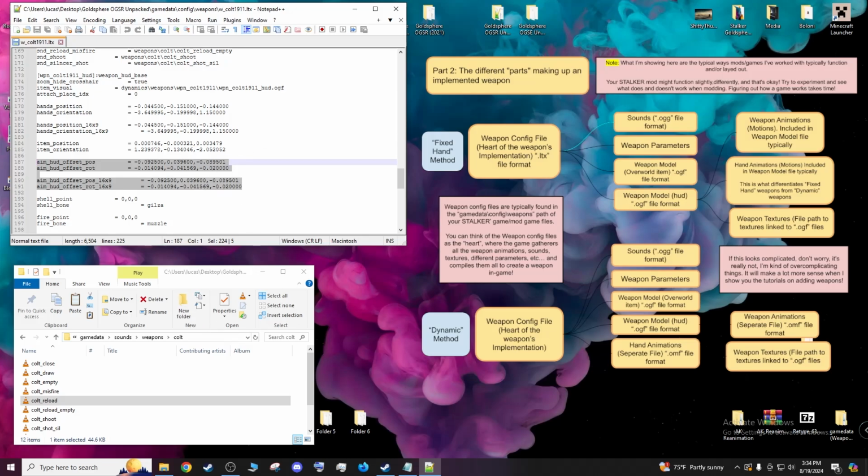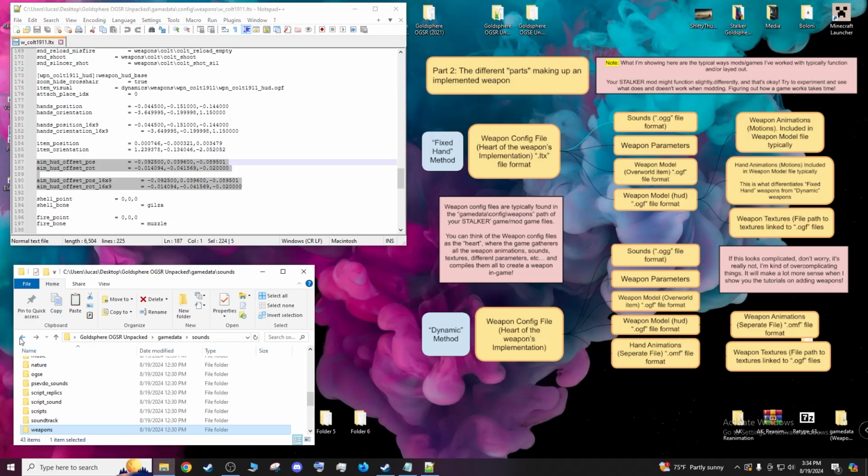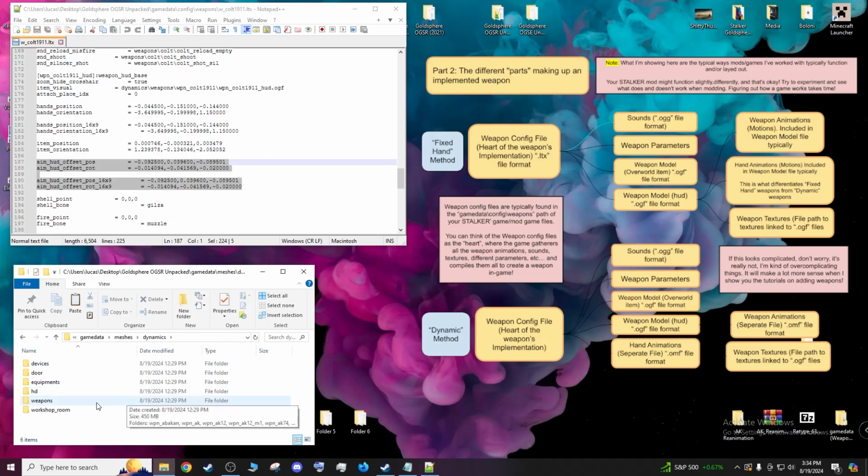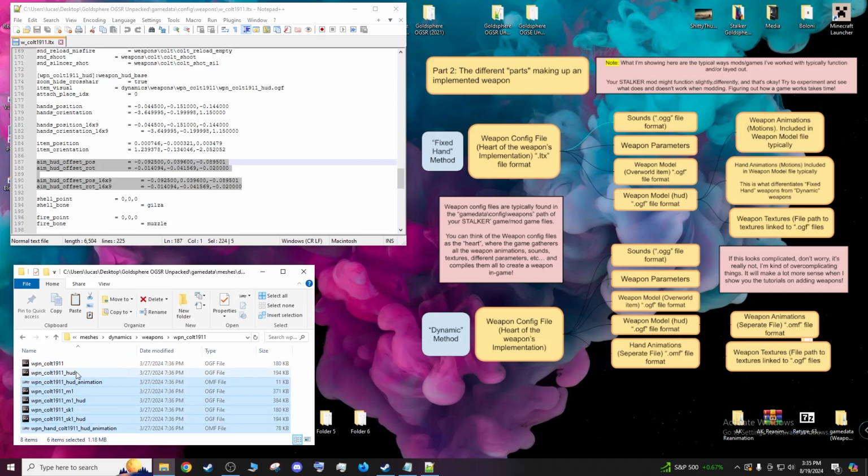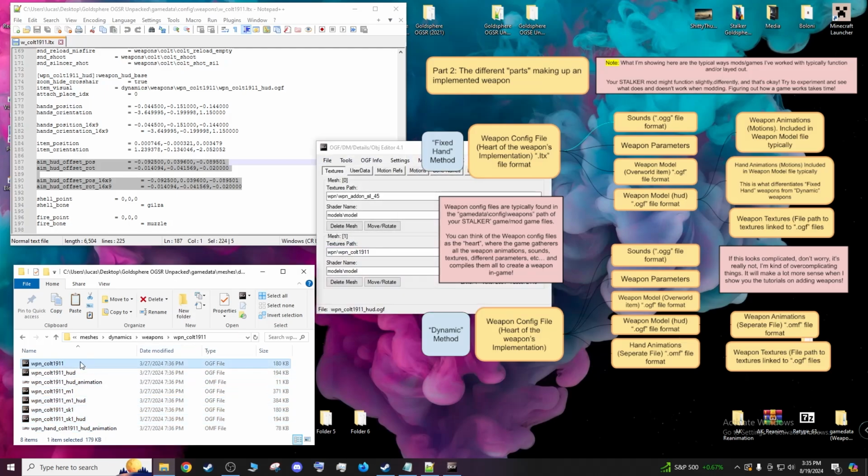So let's move on. The next part I want to talk about is the weapon model overworld item .ogf file format. It's also kind of identical to fixed hand methods. You can find these, for example the Colt 1911, in gamedata, meshes, dynamics, weapons, and you can find them all right here. Let's go to weapon Colt 1911, and you can ignore all of these for now and just focus on Colt 1911 and Colt 1911 HUD. I'm pretty sure all of these other files right here are just leftovers from during development, so just forget about them. This is the overworld model file, and this is the HUD model file right here. So let's open them up.